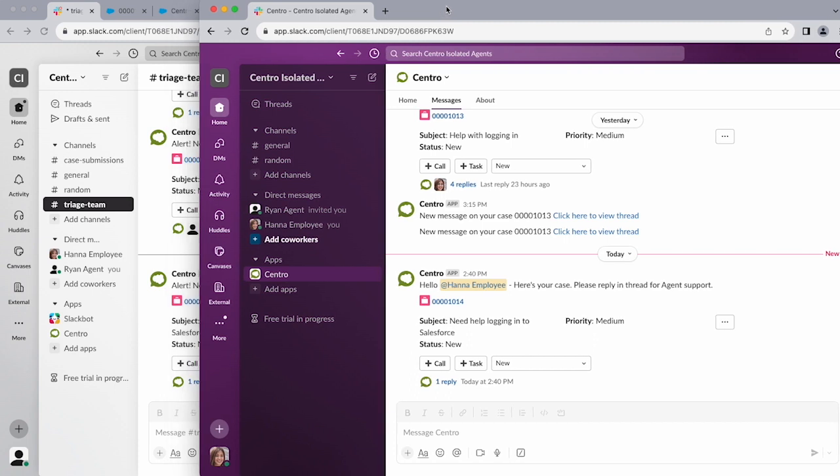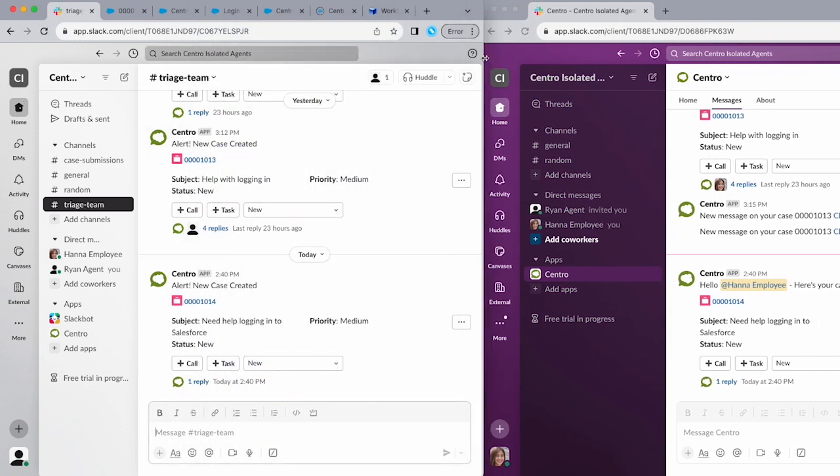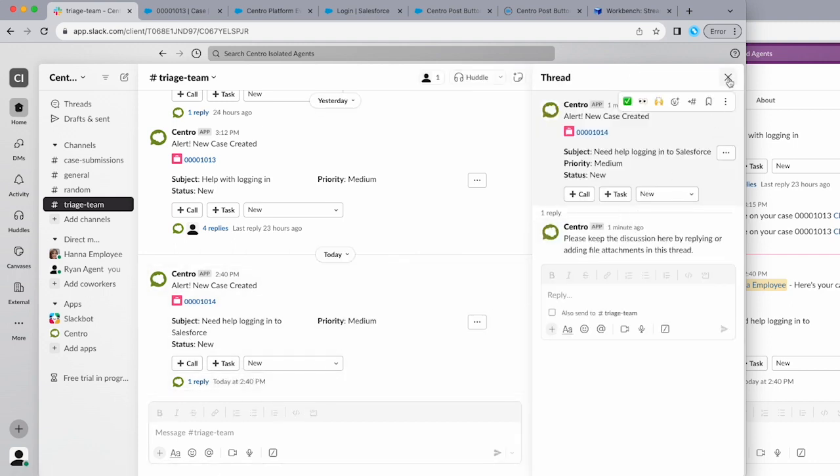Let's go ahead and look over at the agent for a moment. So I'll switch screens here. And you can see that the triage team lives in this maybe special channel or private channel that only the agents live in. And they too receive a post that says this person needs help logging into Salesforce. Again, we can see a reply.